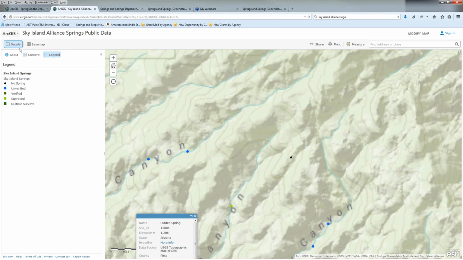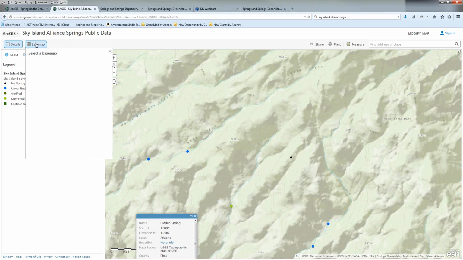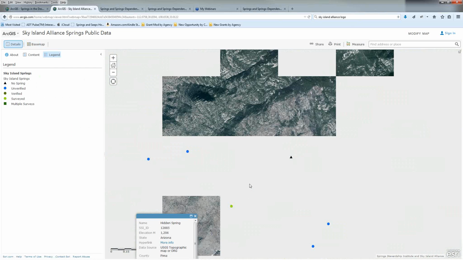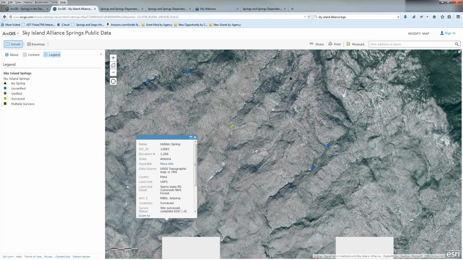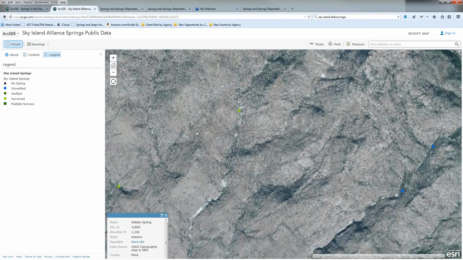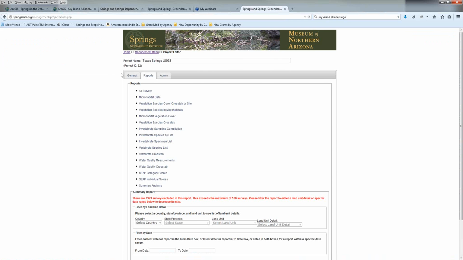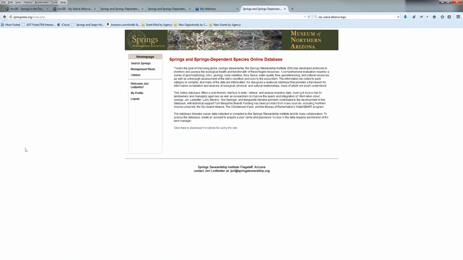You can also apply different base maps. And so these mapping applications are really pretty simple, and it allows people who don't have GIS skills to still interact with the springs in a map. But again, this is just basic information, locational information about the spring that's stored here. The bulk of the survey data are stored in our online database, and this is the interface for it.